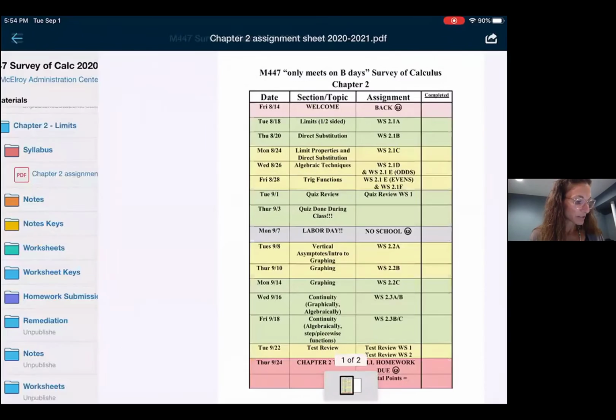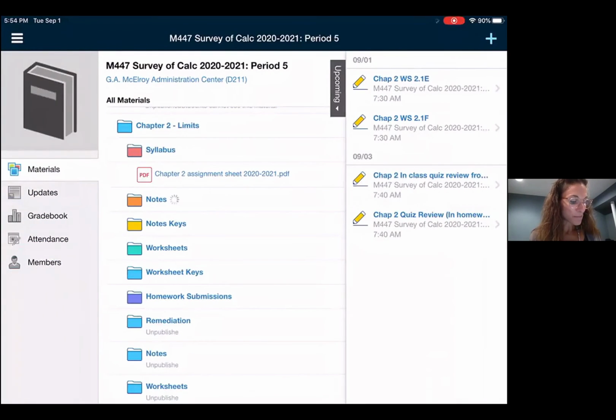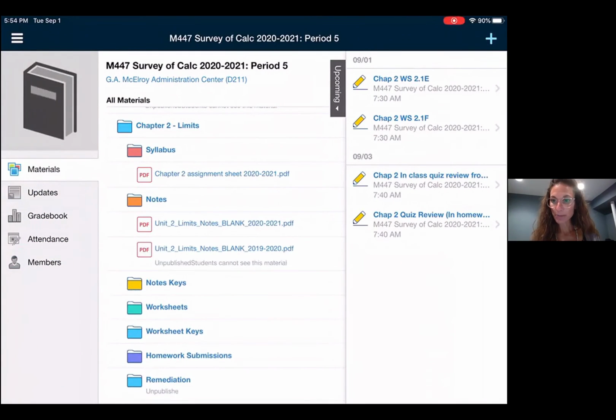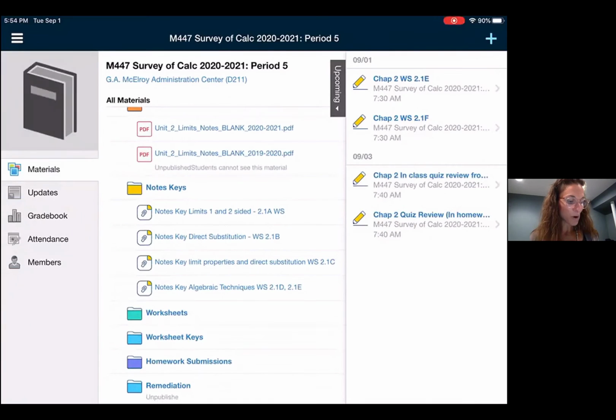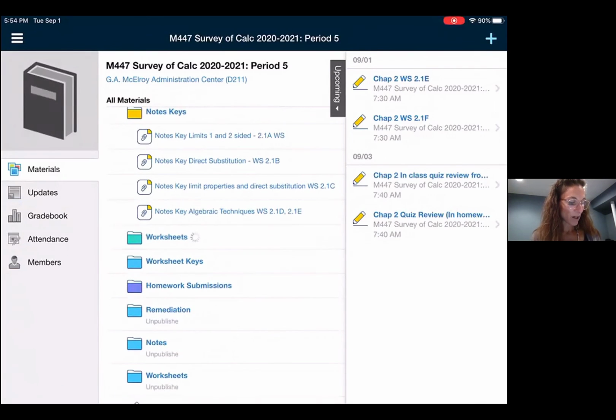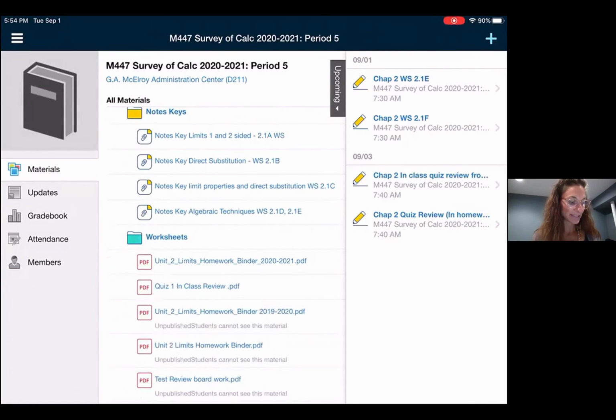Then you can also find all of my blank notes here. I usually put them all in as like a big packet. I also, since we are remote this year, I have put up all my notes keys. I never have done this in the past, but for kids that are absent, for kids that miss a little bit of what I am saying, I've decided this year I wanted to put my notes keys up. I have all of the worksheets up as a packet.